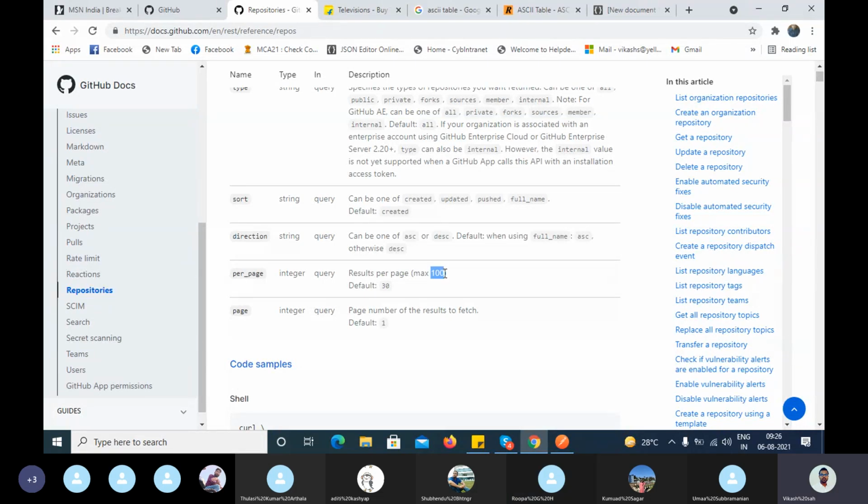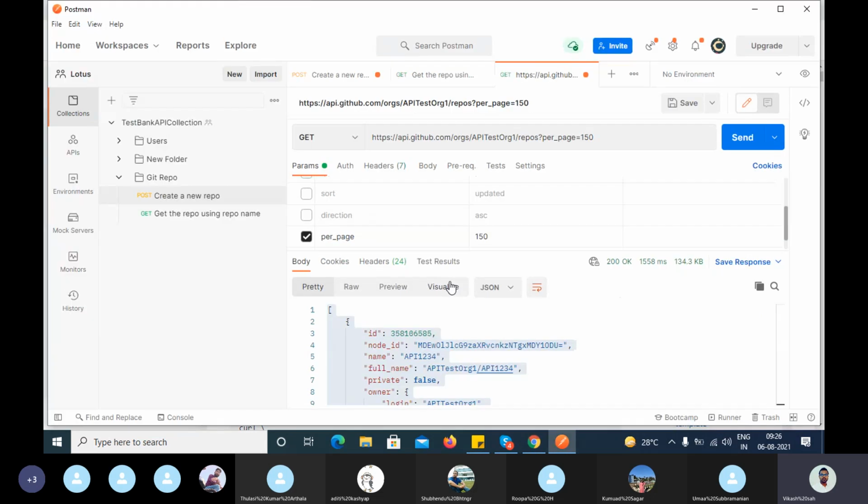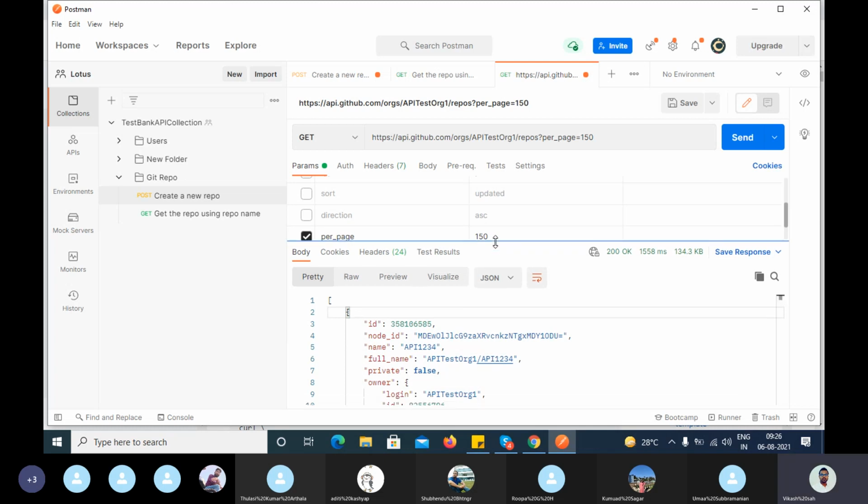If you are passing 100, then you are getting the 100. And as a tester, what you are doing here, you are passing more than 100 value, let's suppose 200 or 300. But as per the requirement, it should only display 100 data in the result. Clear? You will not get any error message, something like that.